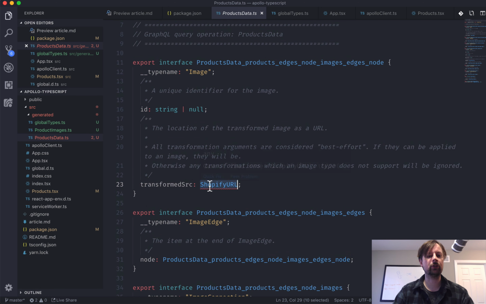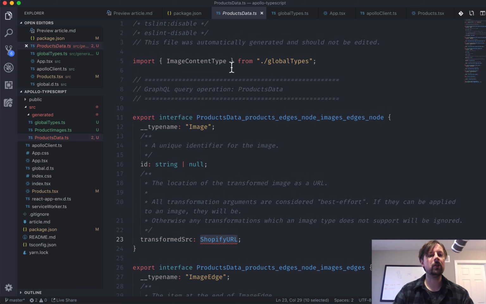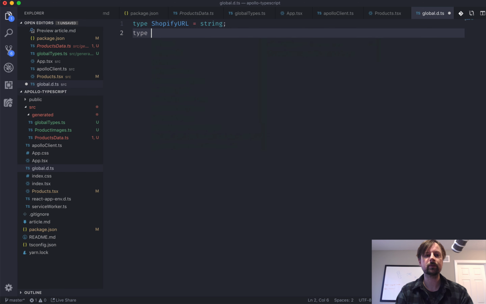You may be tempted to come up here and define right above what is this Shopify URL. But the problem is this file gets generated every time, and as it says here, should not be edited. So we can go into, in this case, the global.d.ts file, which is where you can define global types used in your app. And we can say, okay, type Shopify URL is actually just a string, and type Shopify datetime is actually just a string as well.